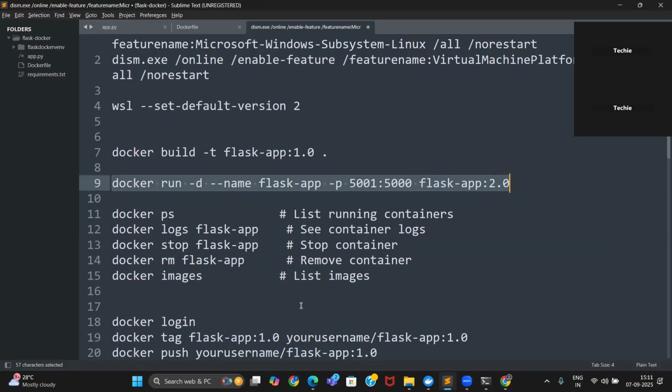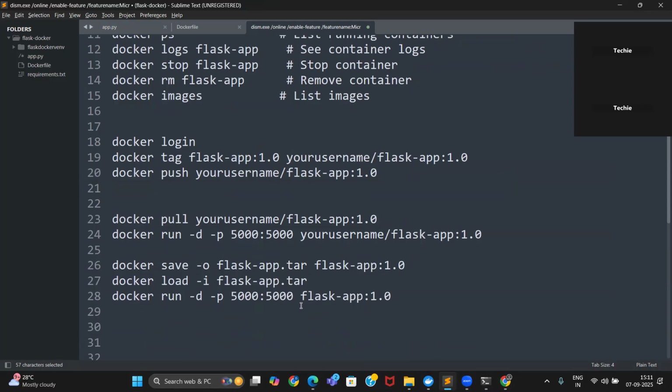Now you want to share with your deployment team. So how can you share with your deployment team? If you have your own registry, then you can set that up. That is a different thing.